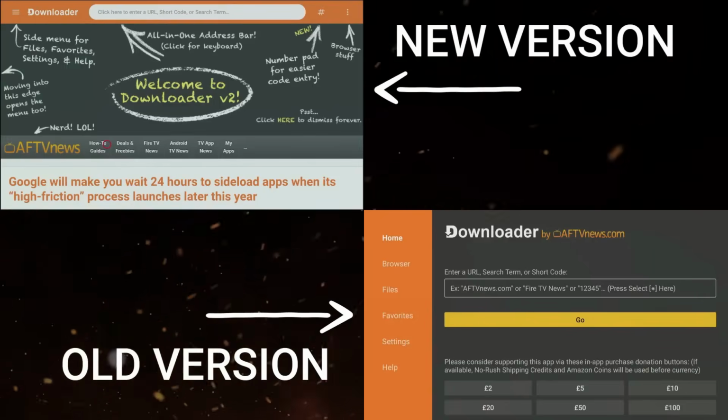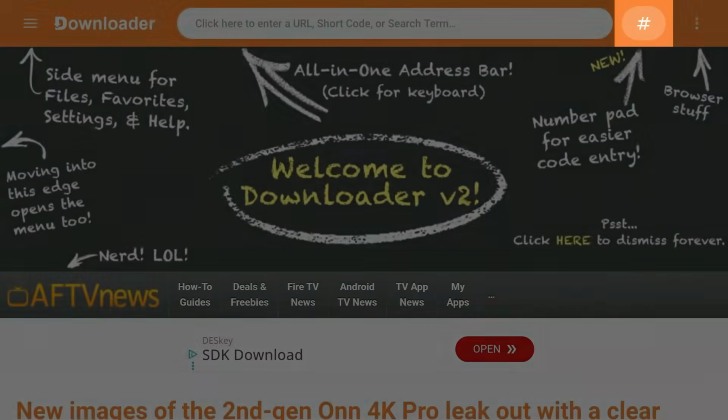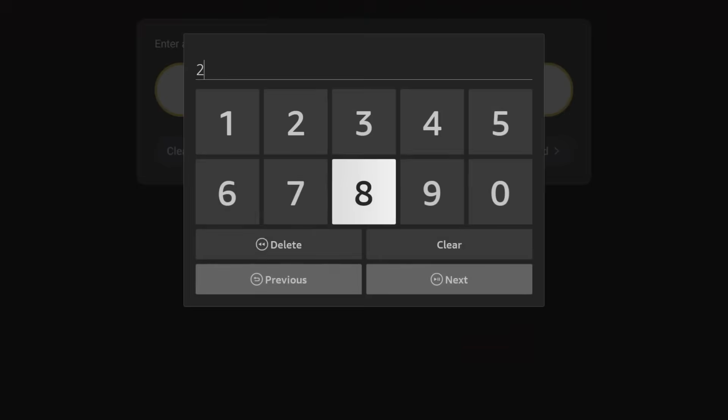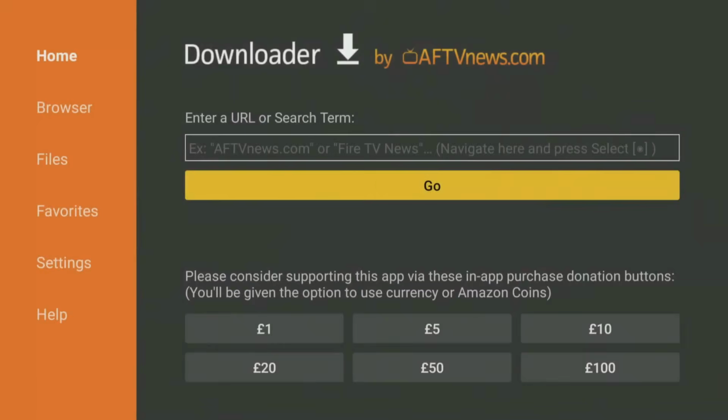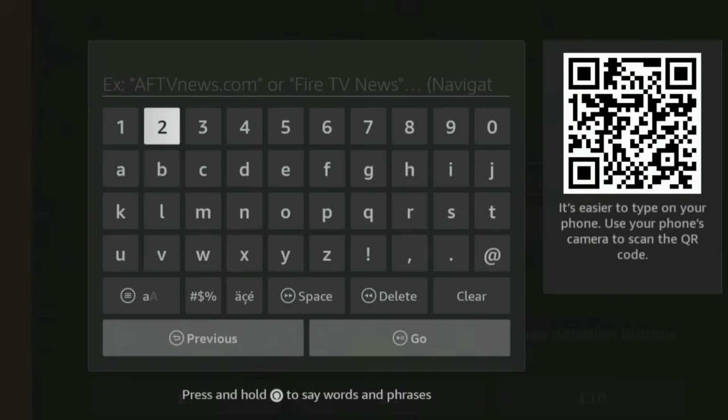Now, depending on your version, you might see the new number pad button. If you do, just tap that and enter 28907. If you do not see it, no problem. Just use the URL box, then hit go. This takes you to the download page.